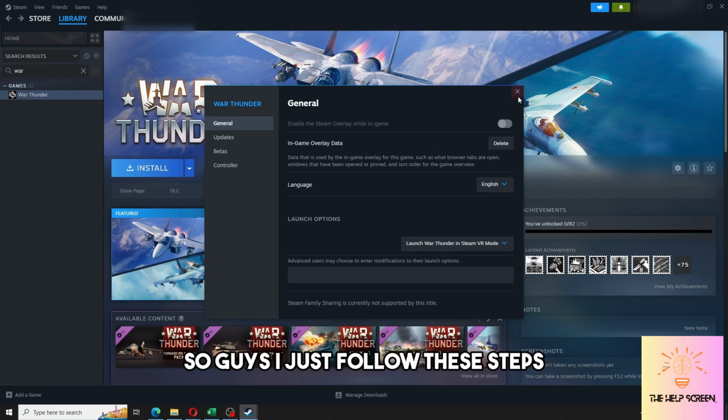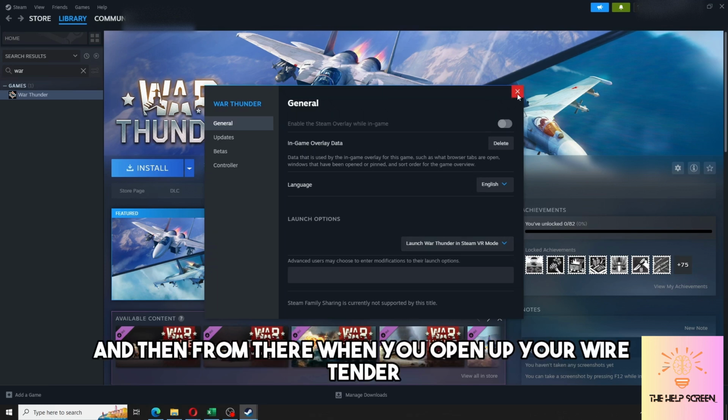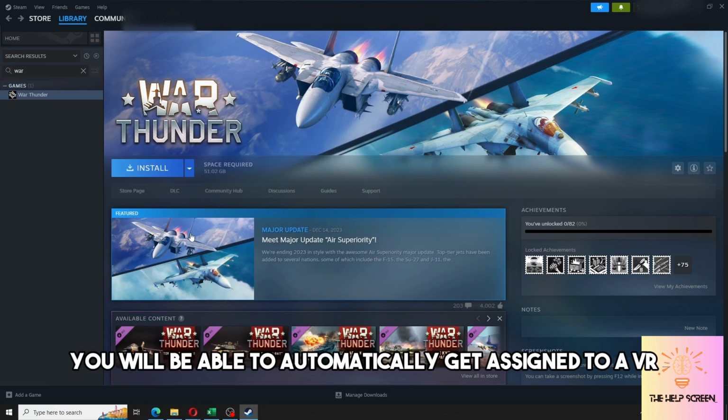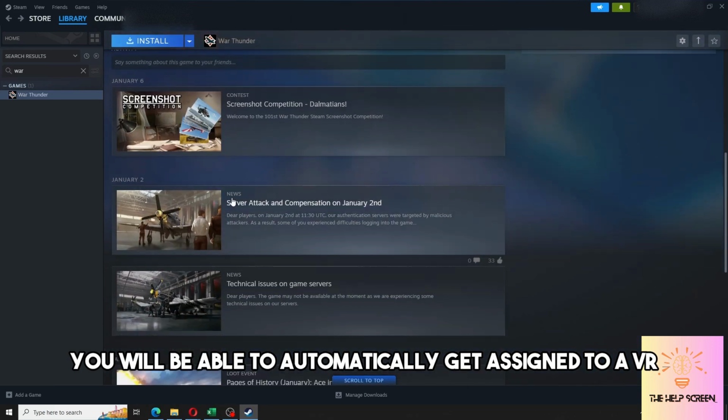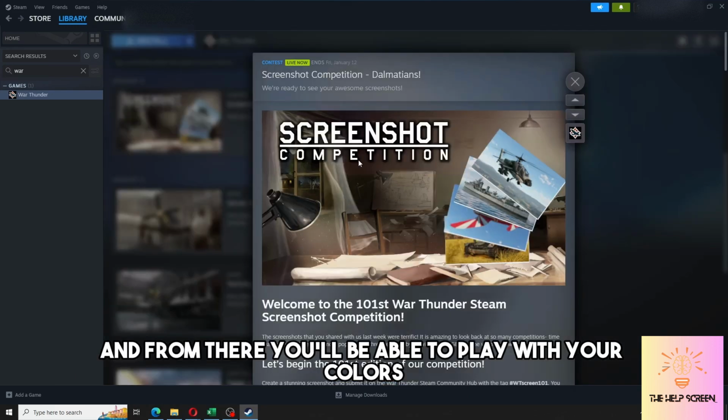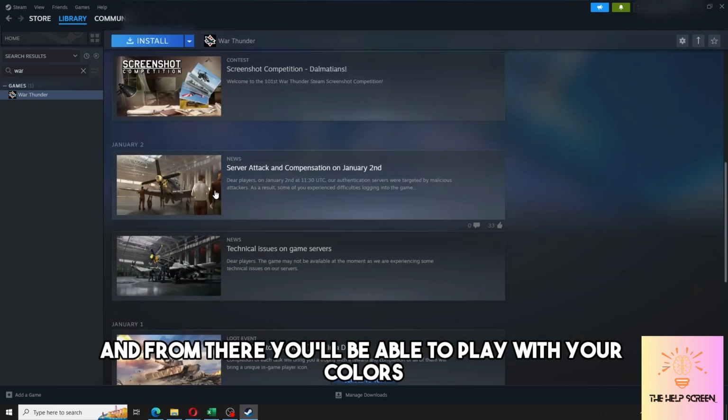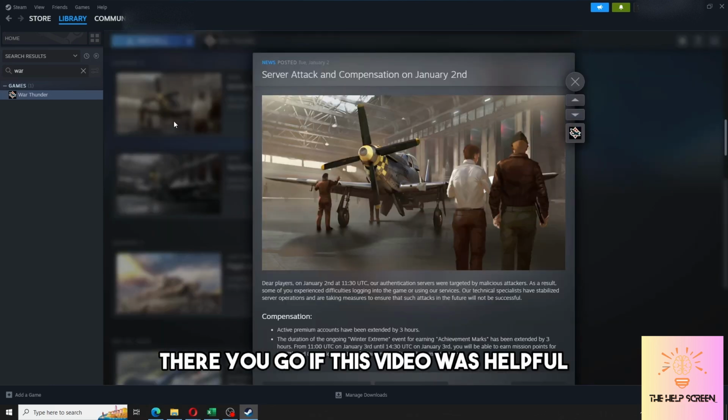So guys, just follow these steps, and then from there, when you open up your War Thunder, you will be able to automatically get assigned to a VR mode, and from there you'll be able to play with your Oculus. There you go.